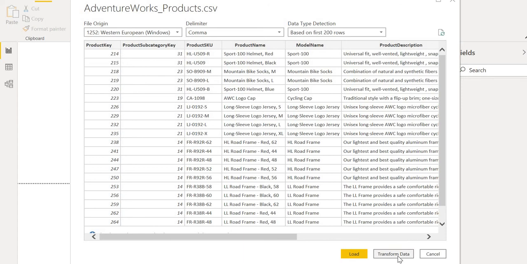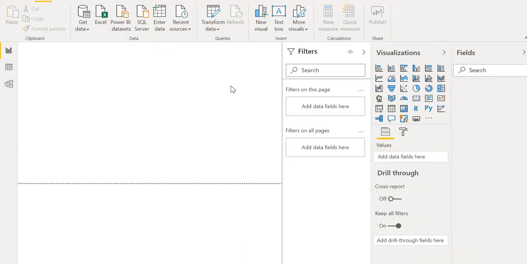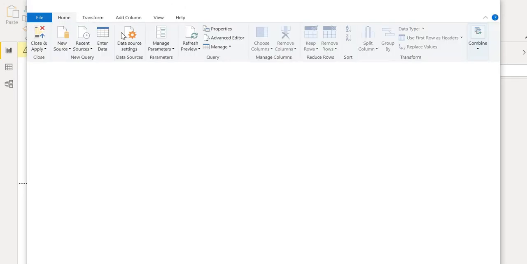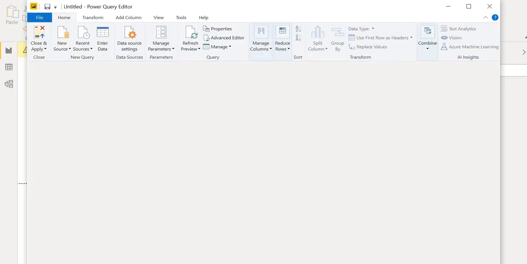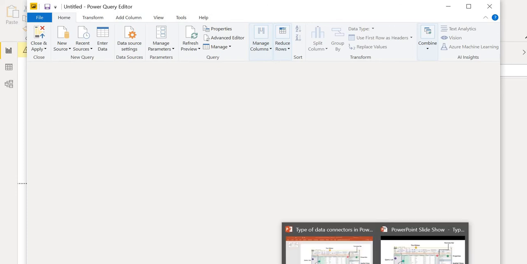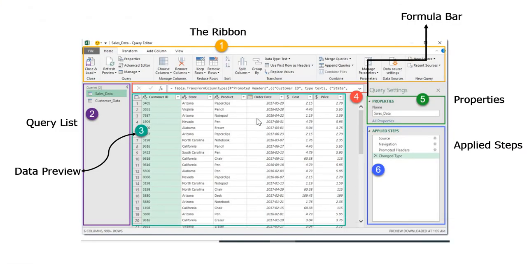It's always best, even if you don't want to transform, to go to transform data. So if there are any anomalies which you can find out, you can actually solve those anomalies, and you will see this particular window opening as soon as you click on transform data. This is called Power Query. So let me explain quickly what exactly Power Query is and how it works.